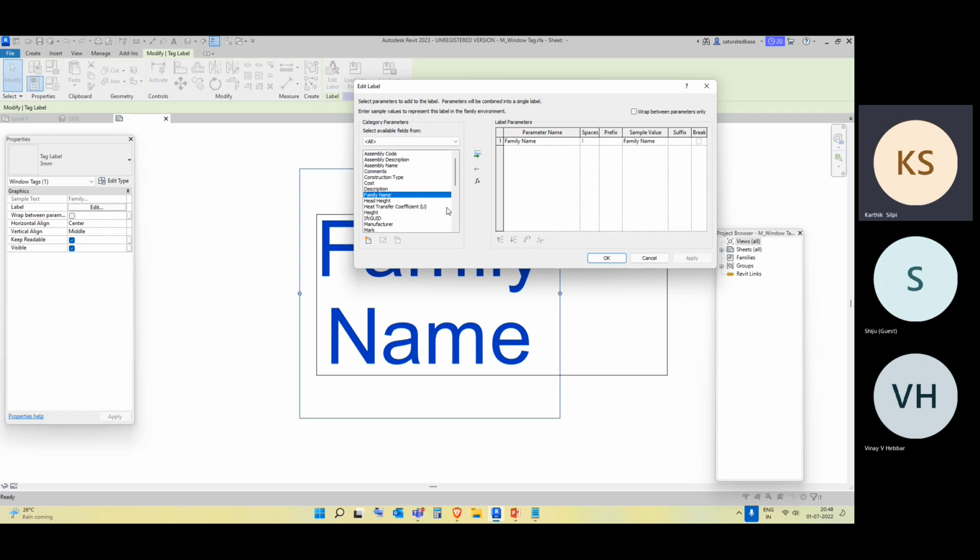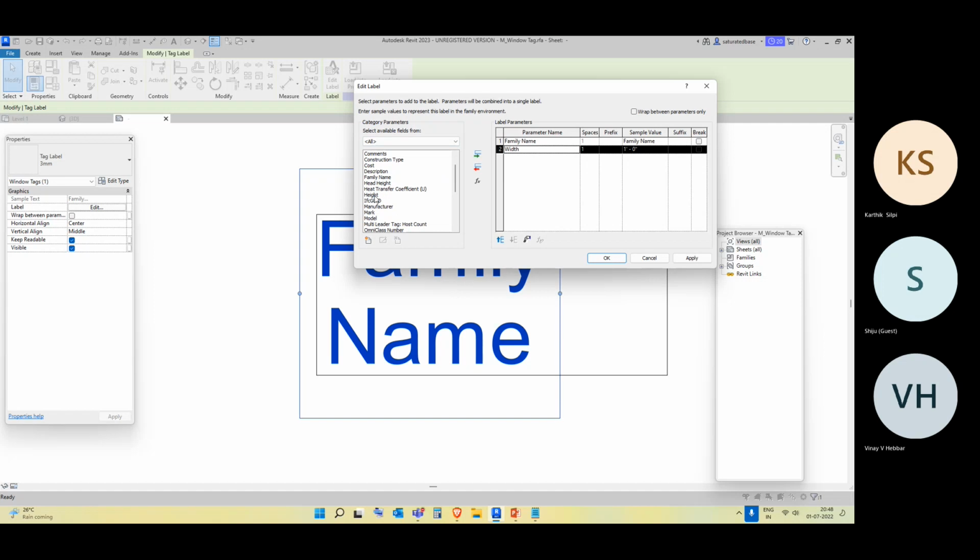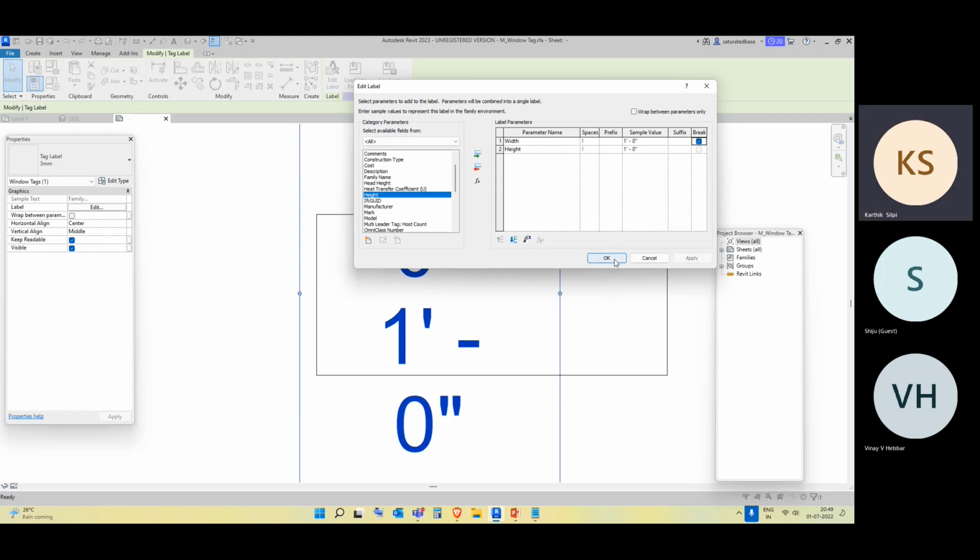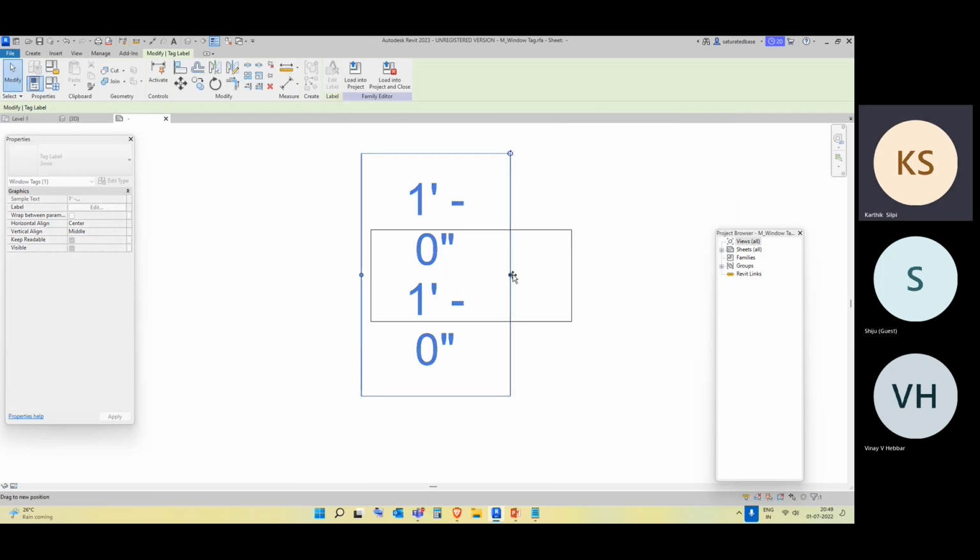assembly name, cost, construction type, height. If I want height, I can give the height. Width, just give width, height, family name, remove. Okay, then if you want to have a space after the first element, you can just select the break, which means after the first element, you have the second element. If you're pressing the break, hit apply. Hit OK. So this is what it's going to be displayed.